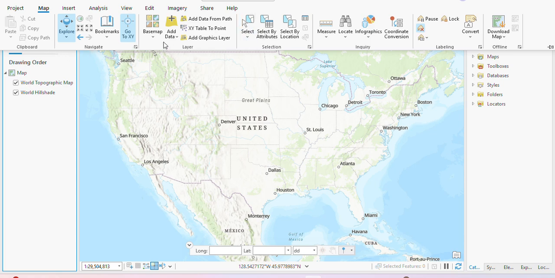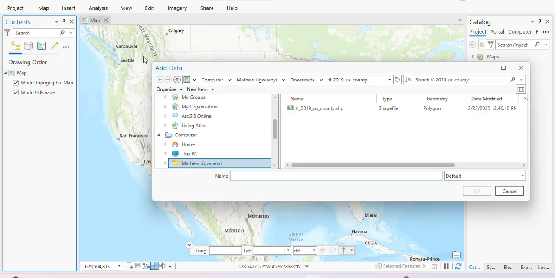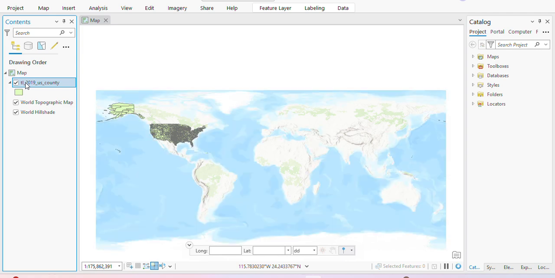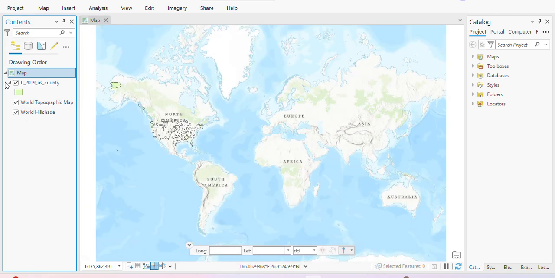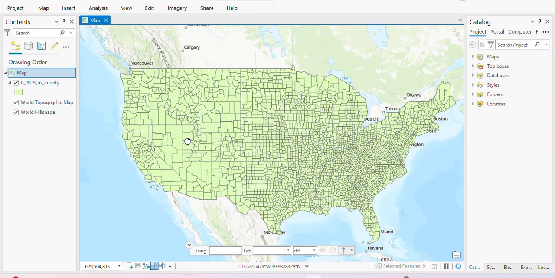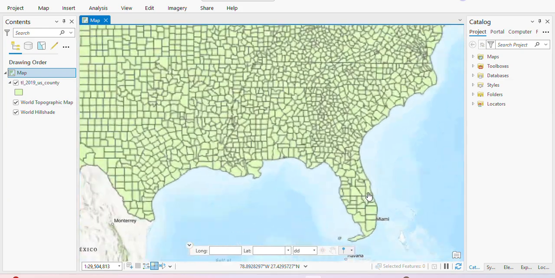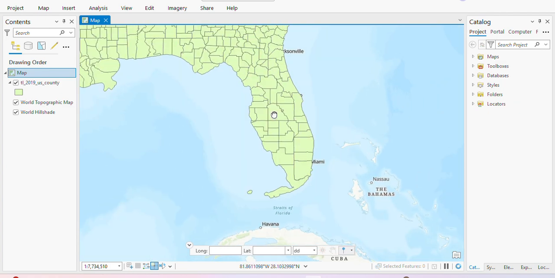Having shown you already how to add data, I would also need to add data to be able to show you how you could work with selection. I'm going to add the US county, and I'm just going to make this WGS Mercator and zoom in.